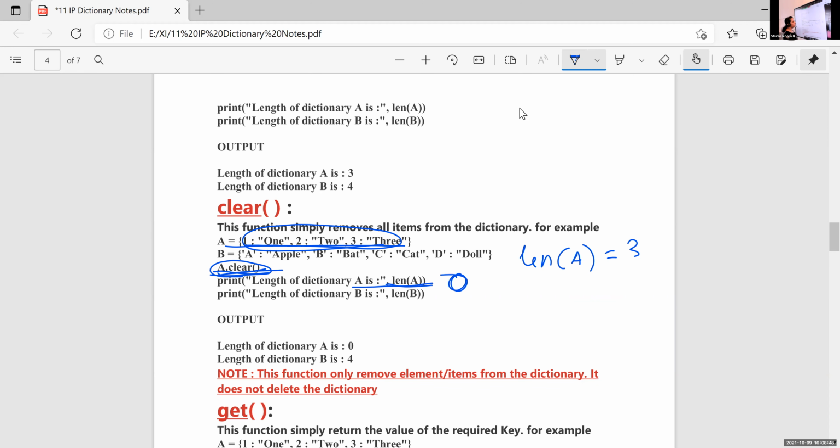Because just before this print statement, I am using A dot clear. A dot clear means it will delete all the elements from this A. So there are no elements in that dictionary, so the length is 0. Okay, so that is clear. Clear means it is used to delete or remove all the elements. Elements means items. Items means each key value pair is considered an item. All the values and keys are deleted from the dictionary.